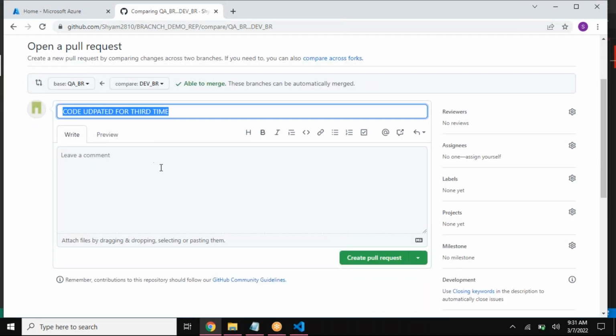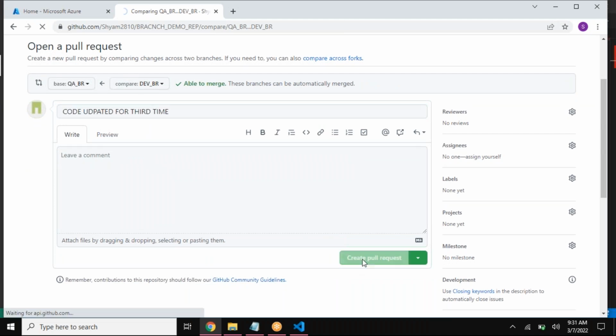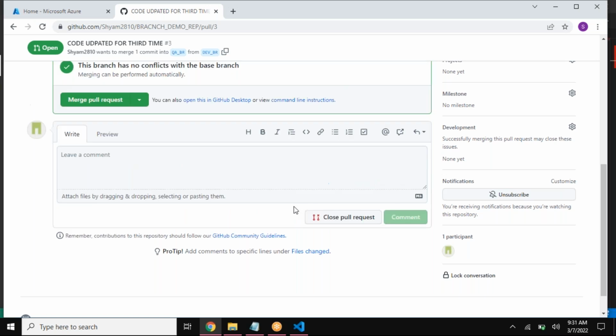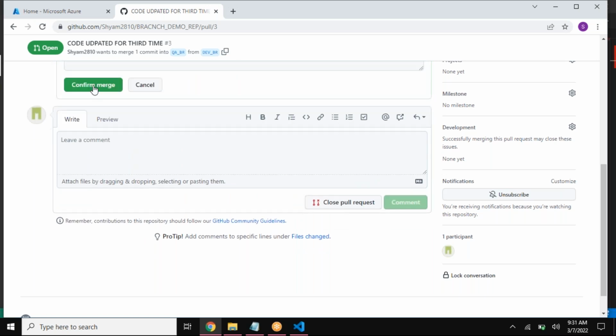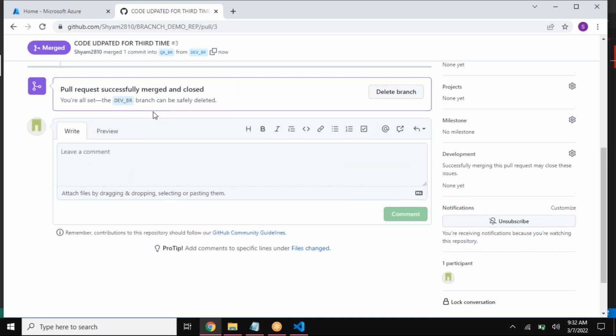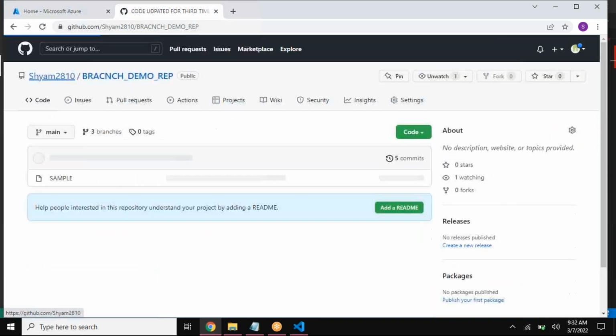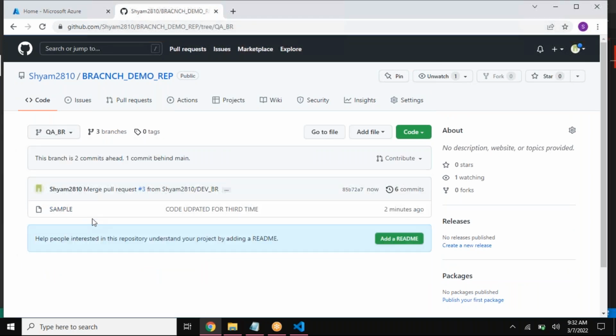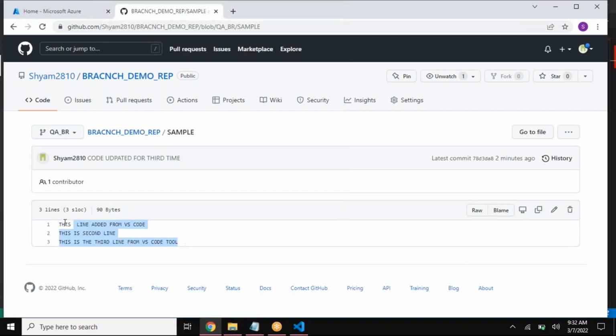Code update for the third time, the same comment that you mention in your Visual Studio Code. Create my pull request in here. Now merge, confirm merge. That's it. Now if you go back to my code again, you should be able to see within my QA branch as well, I should be able to see my 3 lines in here.